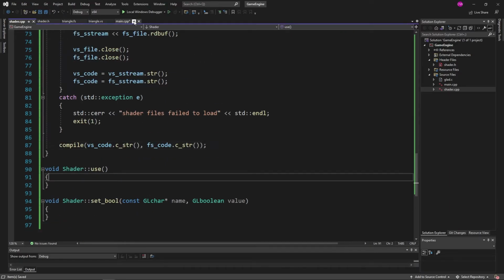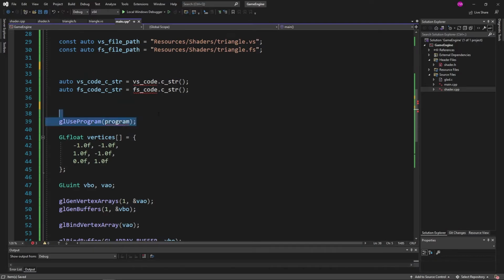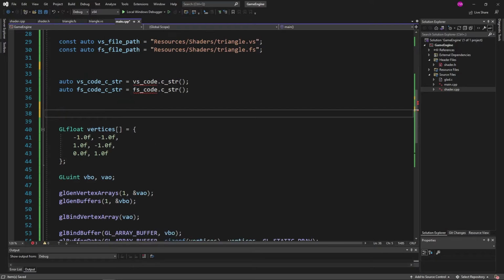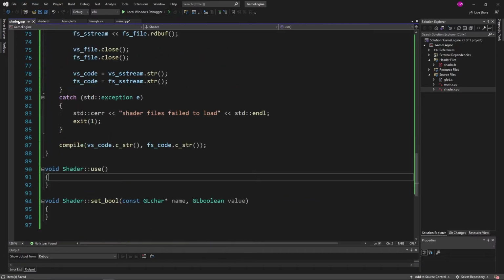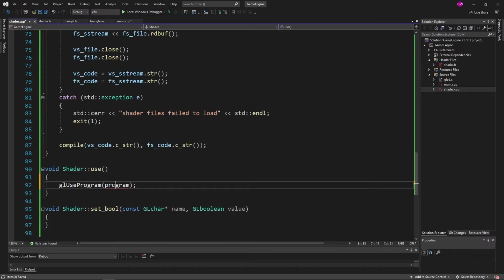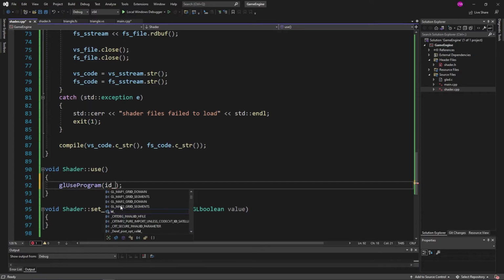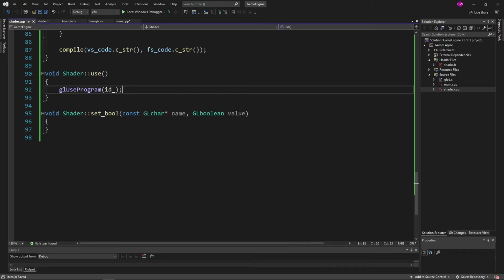Then use, go to our main, copy GL use, program, we don't need this anymore. And instead of program, we're going to be using the ID of our shader. So that should be all done there.